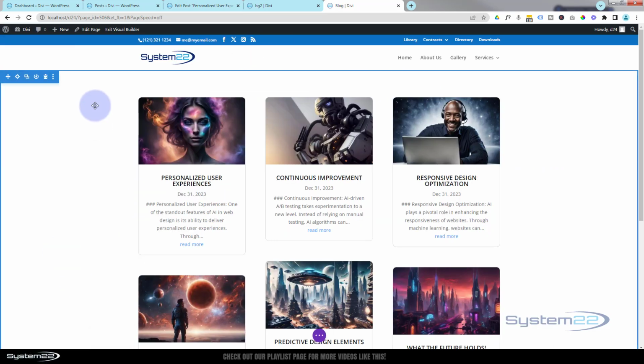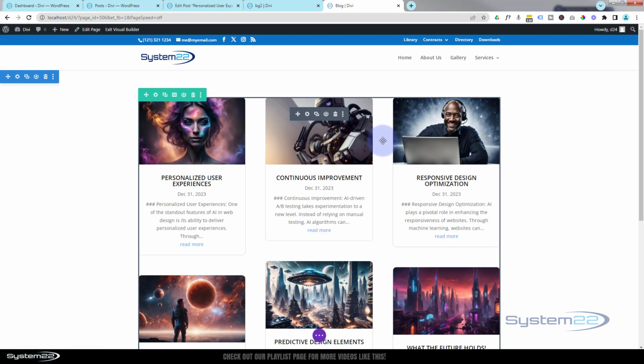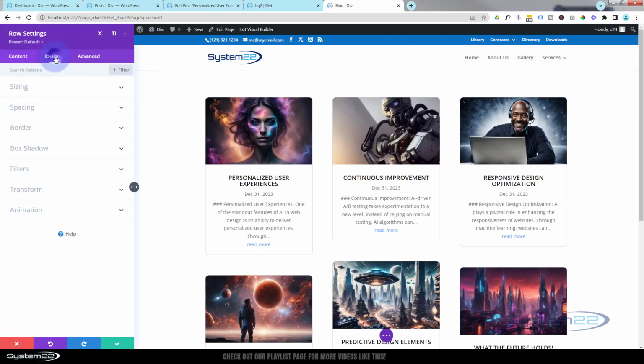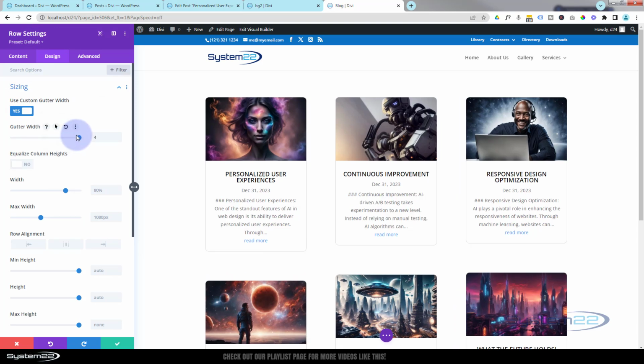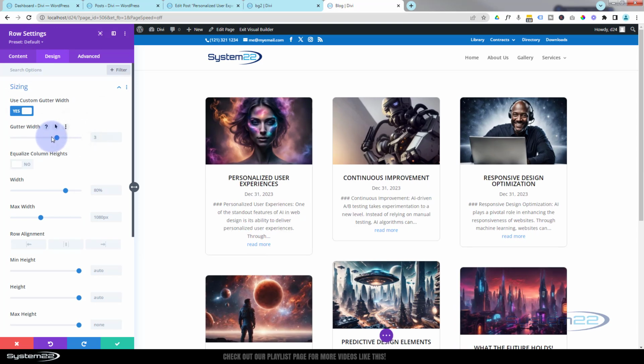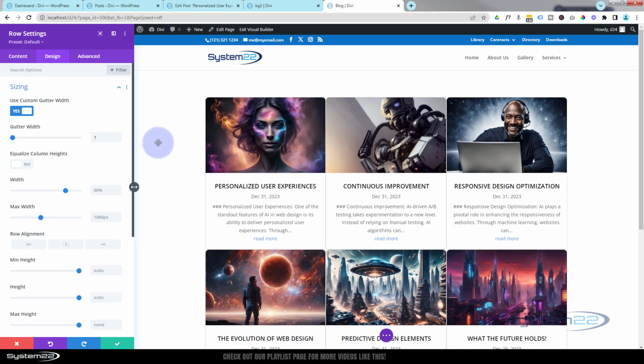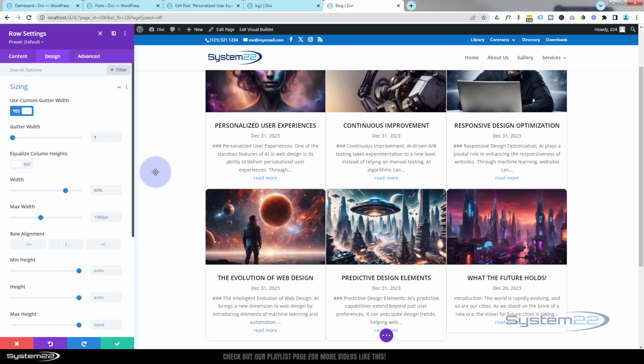And we'll go into the row. At the moment, they're displaying, like I said, in a grid, and they've got gutters down and between. If you want to tighten them up, we can go into the row, the green tab, go over to your design and sizing. We're in the row, remember here. We can use a custom gutter width. If you want to make it wider, you can do so by taking it to the right. If you want to make it skinnier, if you take it all the way to the left, they'll be touching. And we've got a real sort of grid going on there.